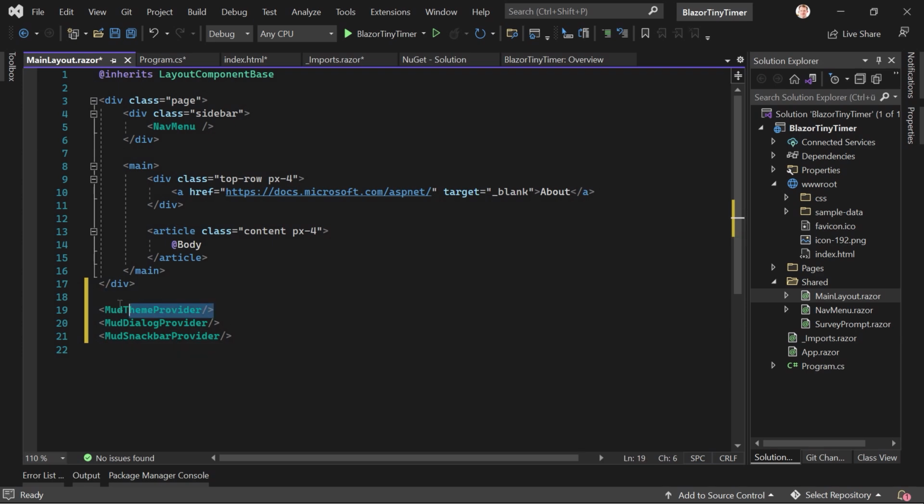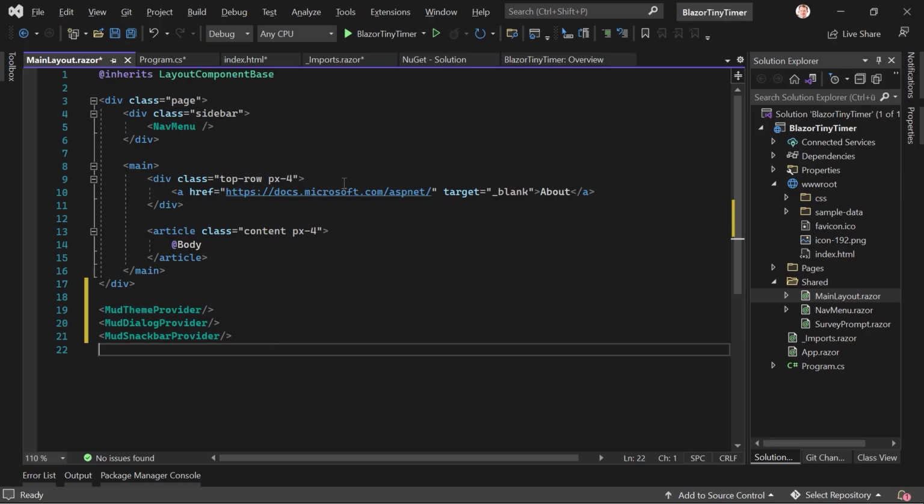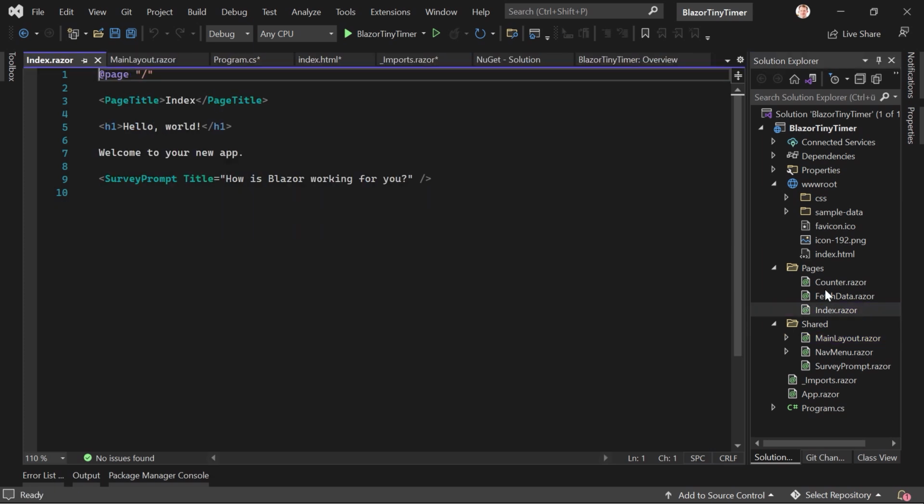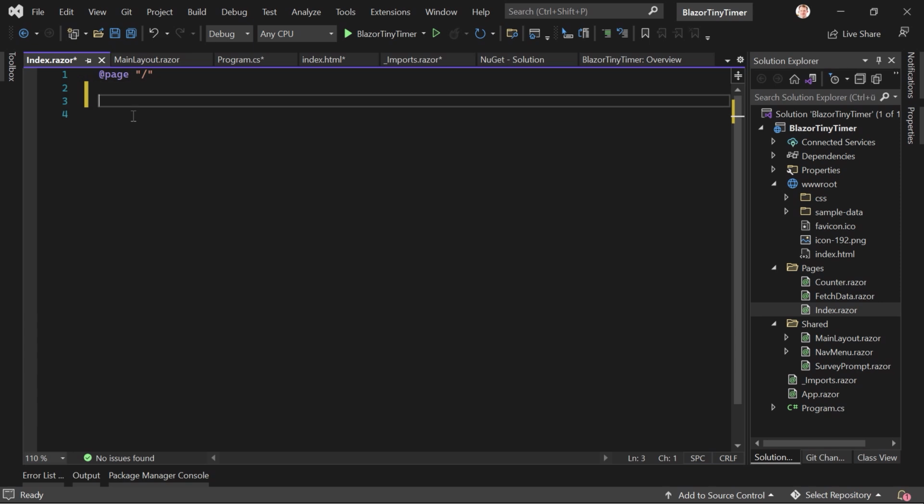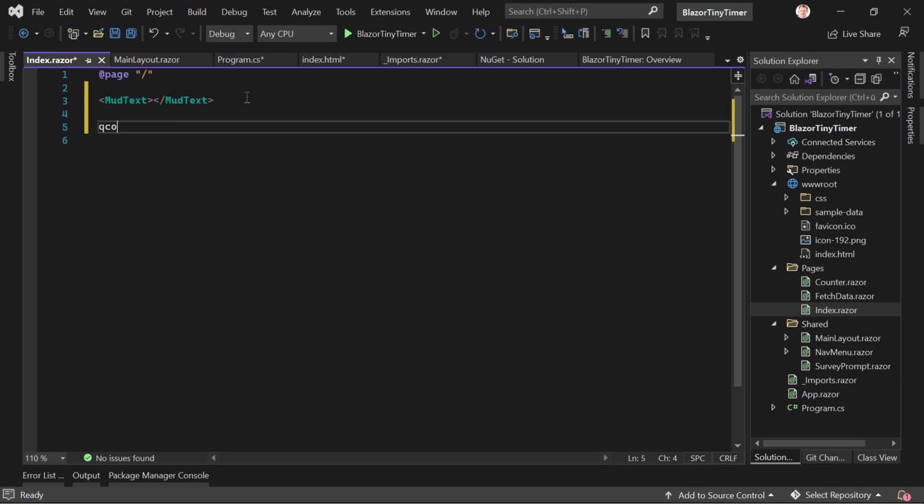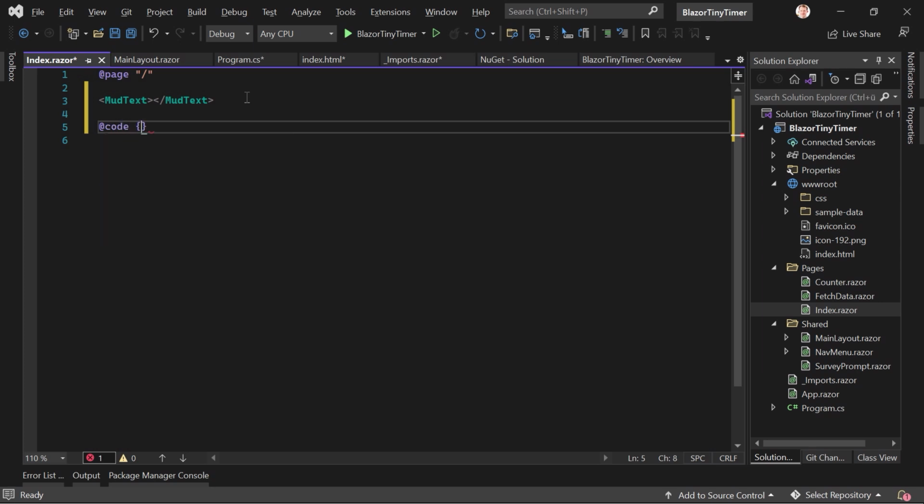Please note that we actually only need the MudThemeProvider here, as it states here as well. But again, I'm lazy and I just copy and paste everything. Okay, let's test that. Oh no, not yet. Let me just change the index page here. We remove everything. And again, this is just a tiny timer. So what we do is we just add a little text here. And let's say we add our code block with @code like that.